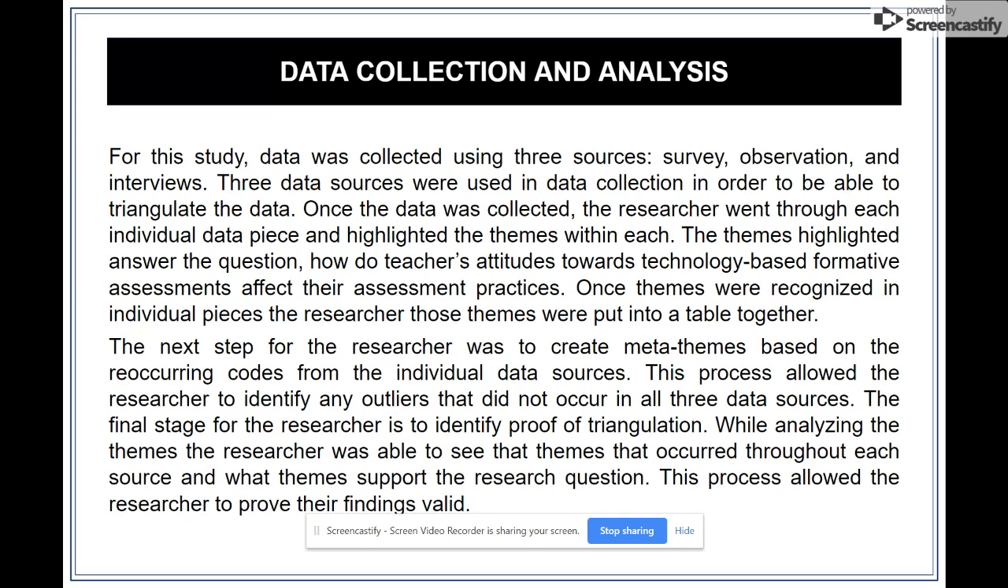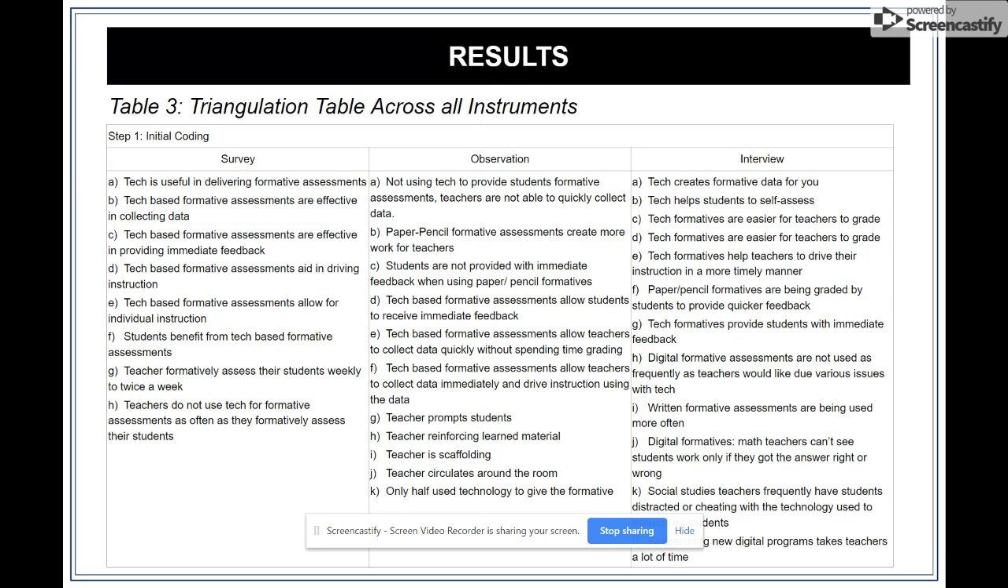The final step was to identify proof of triangulation. I created a new table to find the themes that occurred throughout all 3 data pieces. This process allowed me to prove that my findings were indeed valid. Table 3 shows my themes for each individual data piece.